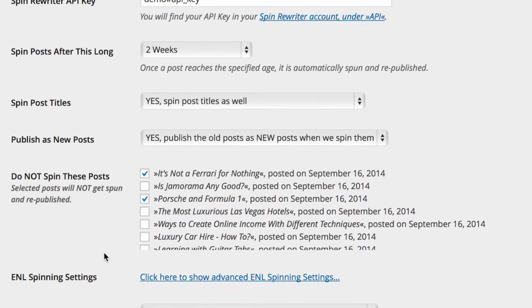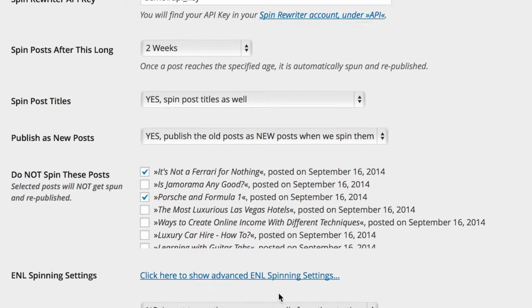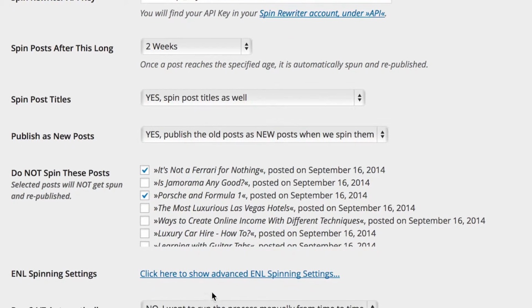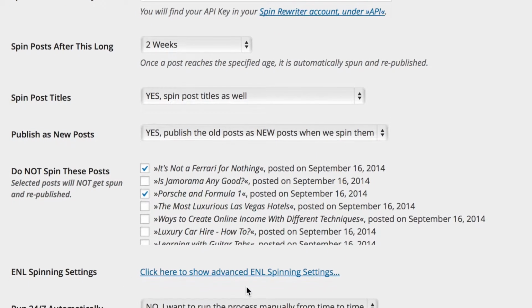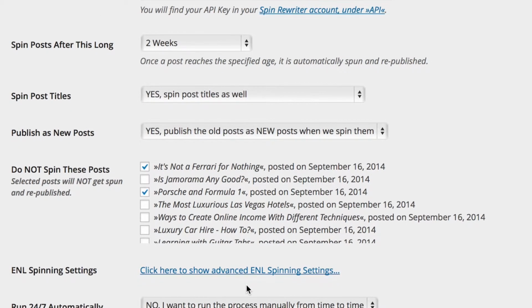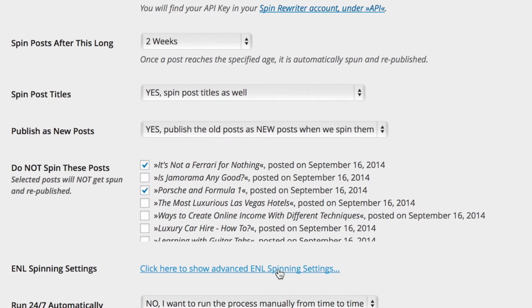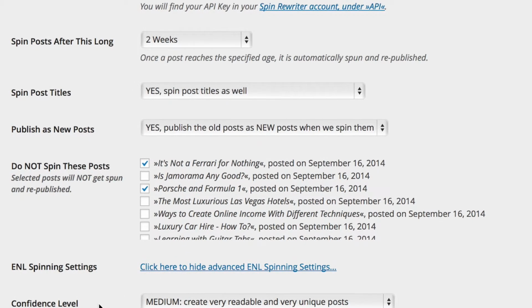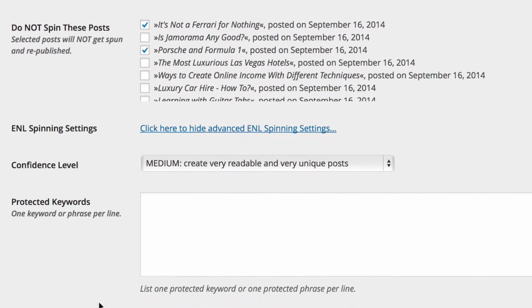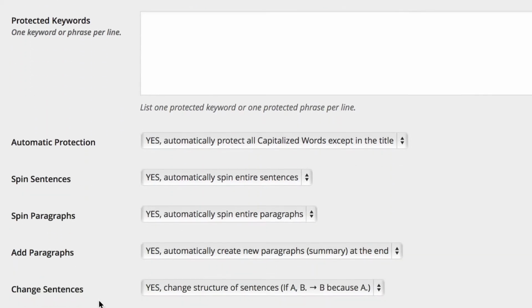Now, as you probably know, Spin Rewriter comes with a number of settings that can be fine-tuned, and you're able to tweak all of those settings under this ENL spinning settings option right here. Clicking this blue link will reveal a bunch of settings you can adjust.